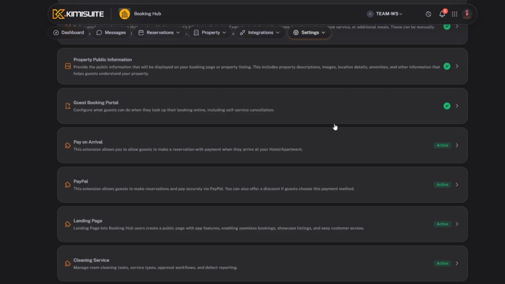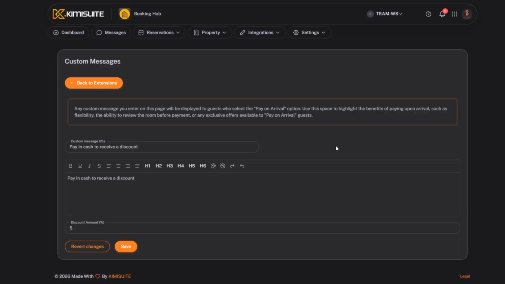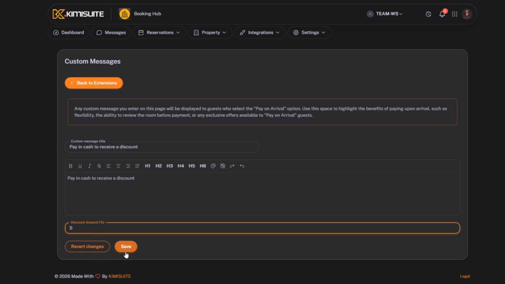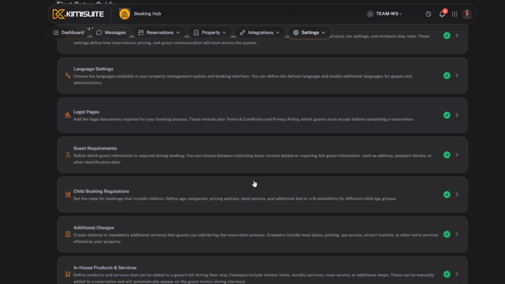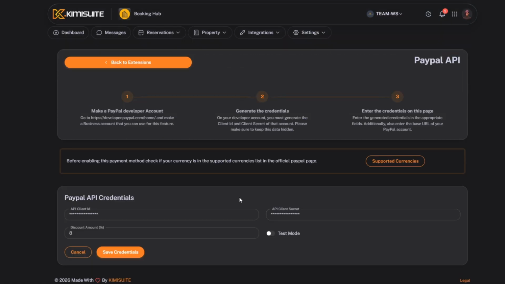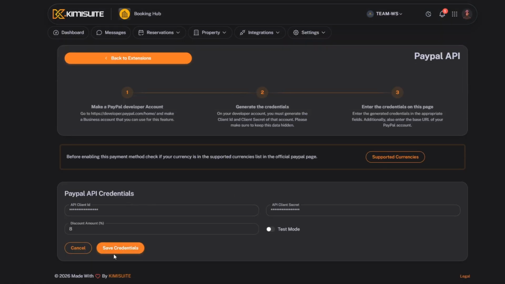There are just a few more important settings we'll configure before moving on. Booking Hub supports multiple payment methods. You can enable pay on arrival, allowing guests to pay during check-in, or activate PayPal for secure online payments. If you require a different payment provider, simply contact our team and we'll help you integrate a custom payment solution that fits your business needs.